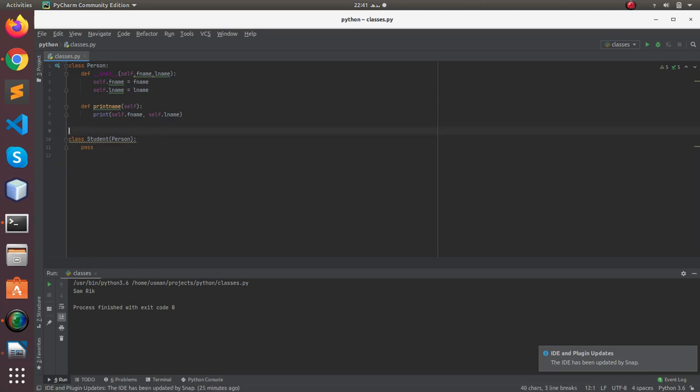Now let's create an object from the Student class and then execute the printname method. Okay, let's clean this up, and x is equal to Student, and let's pass in the names. x.printname. Let's run the program. You can see we have got Tom Filger on the console as an output.